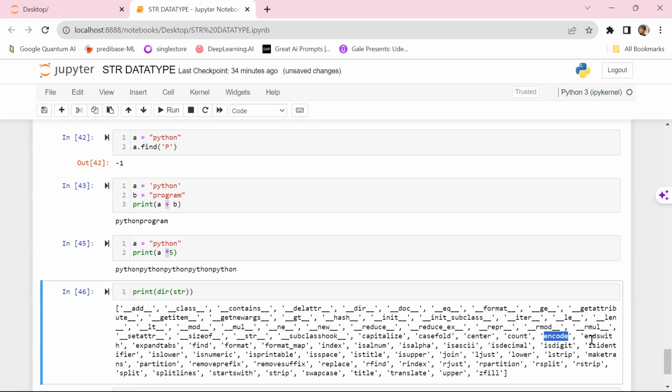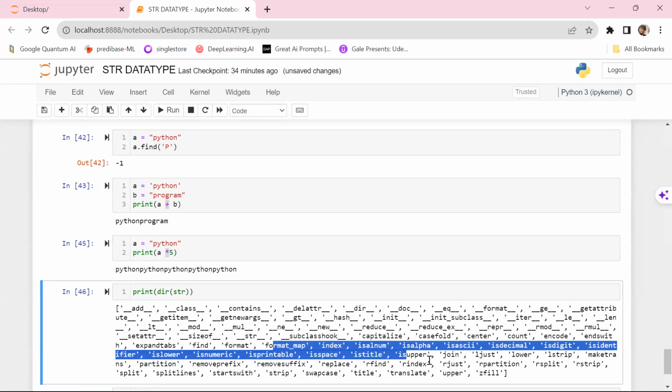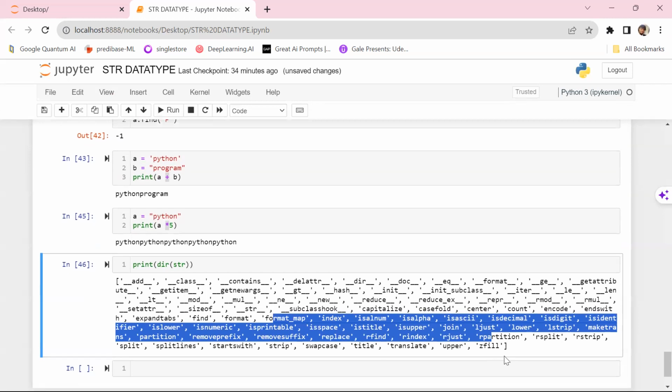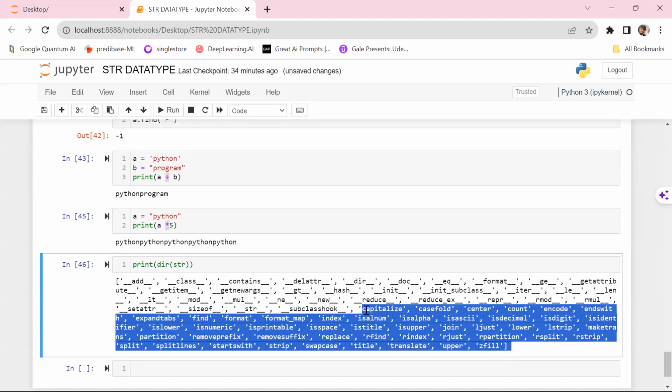But here I did not explain encode. Endswith, okay. Expandtabs, find I explained. Format I did not explain. So whatever I did not explain, your task is to go and work with these functions on your string data type. Okay. Clear? Yes. Cool.